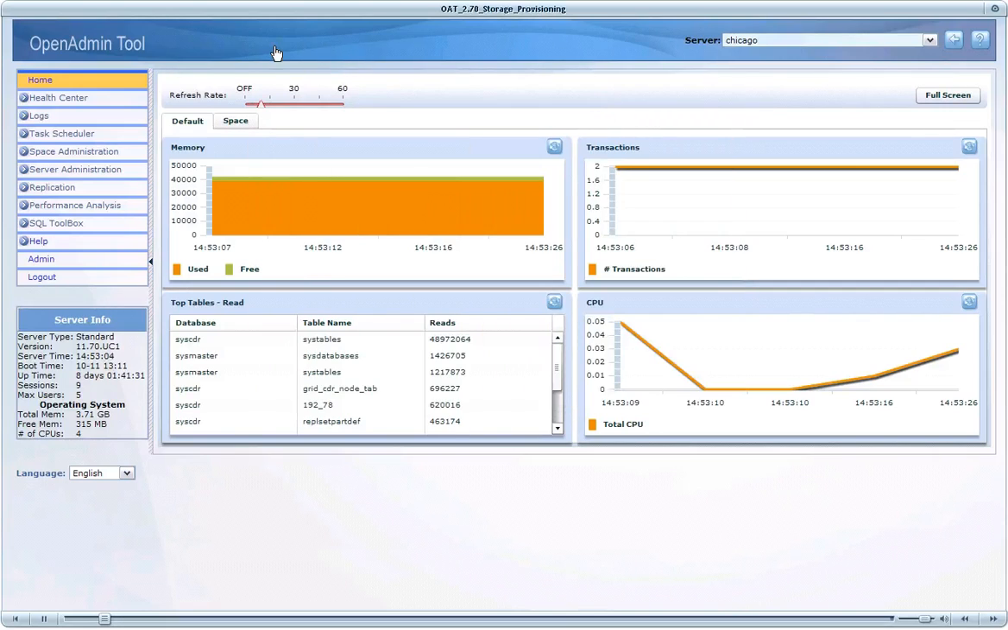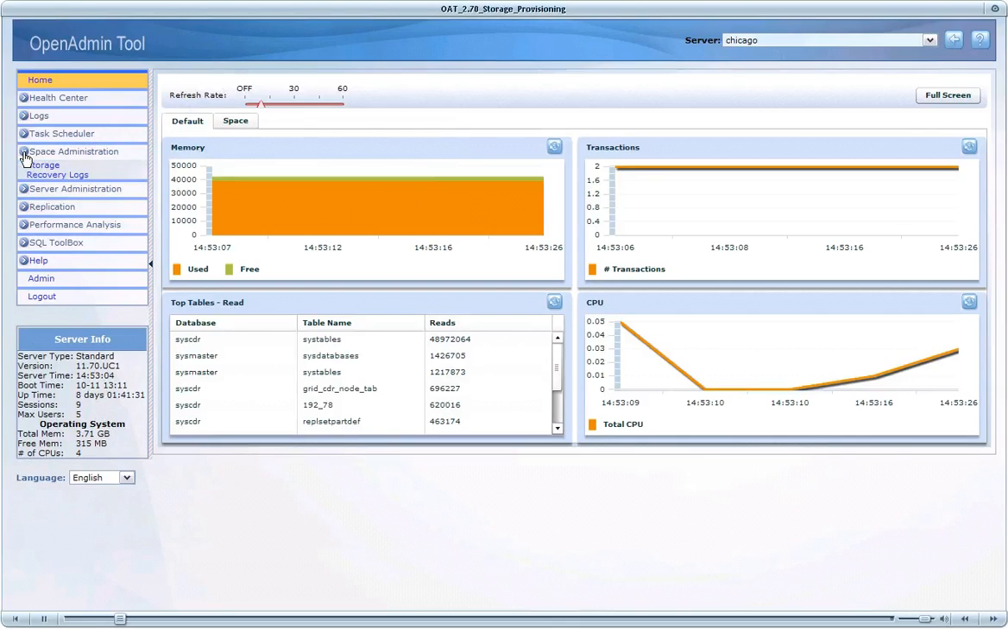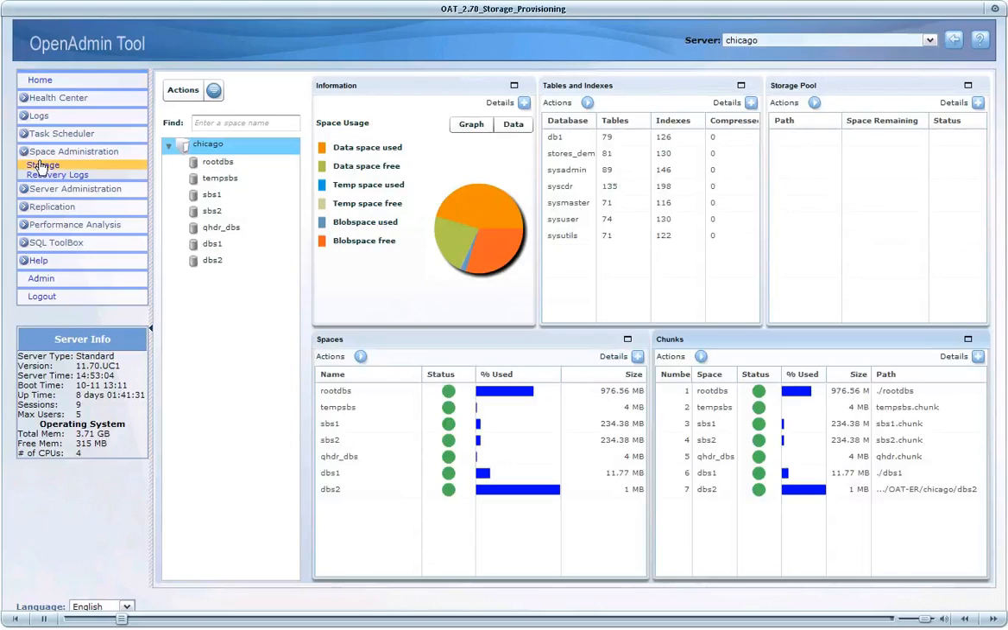OAT has a centralized place for managing storage and space usage on your database server. This storage page is located under the Space Administration section of the menu. On the left side of the storage page, you will see a tree that lists your database server name at the top. Mine is called Chicago. Below that is a list of all of the data spaces for the server.